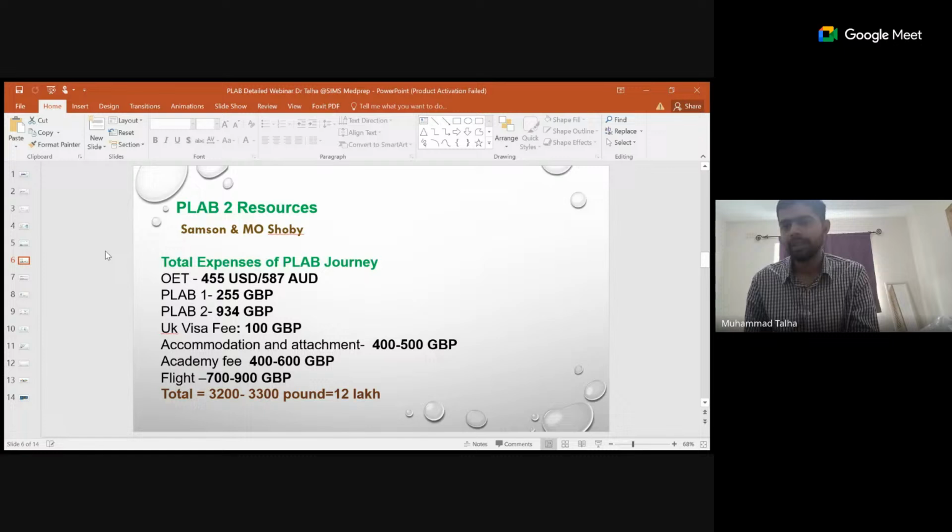And we need to practice each scenario, ideally each available scenario in the notes of whichever academy you're using, with our friends. A lot of people do not have close friends giving PLab 2 on the same dates. They can practice online, they can find other candidates who are giving the exam on the same dates, and liaise with them to form a study circle, a study group, and then practice with them.